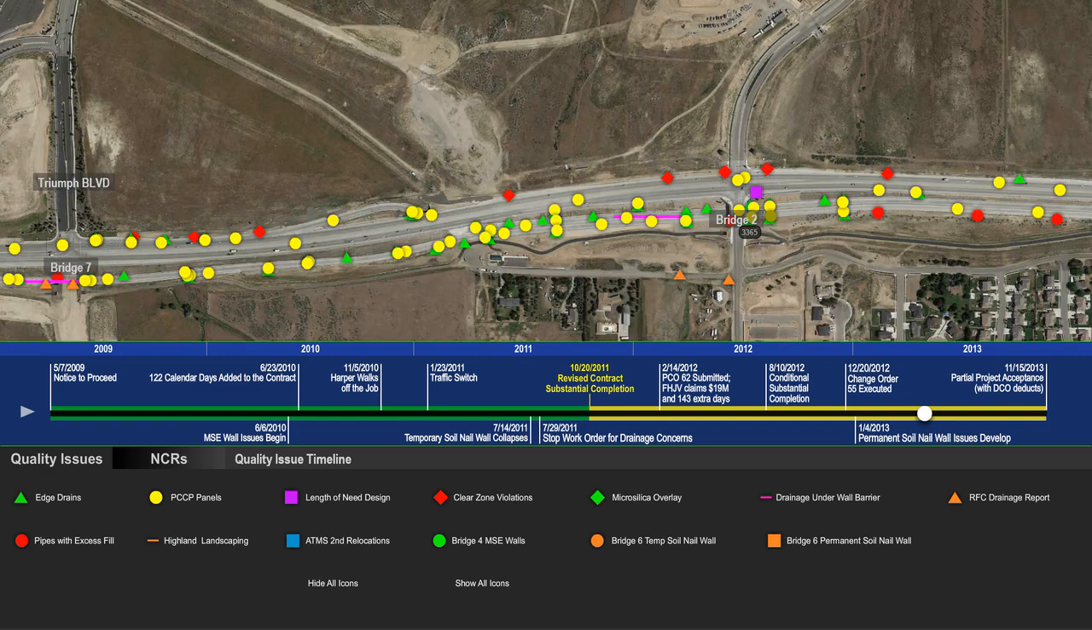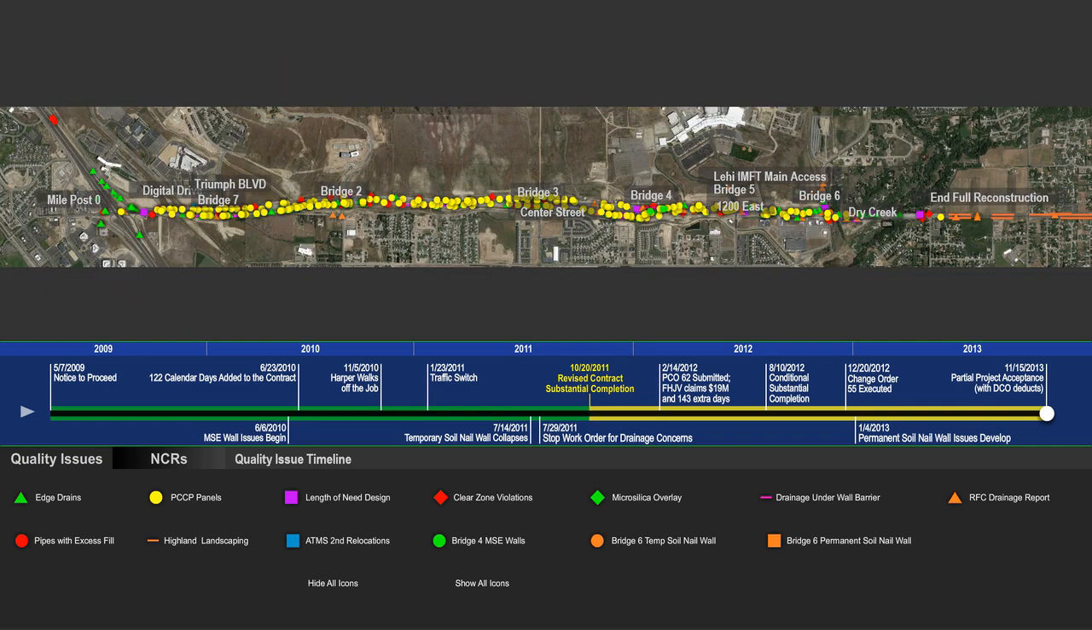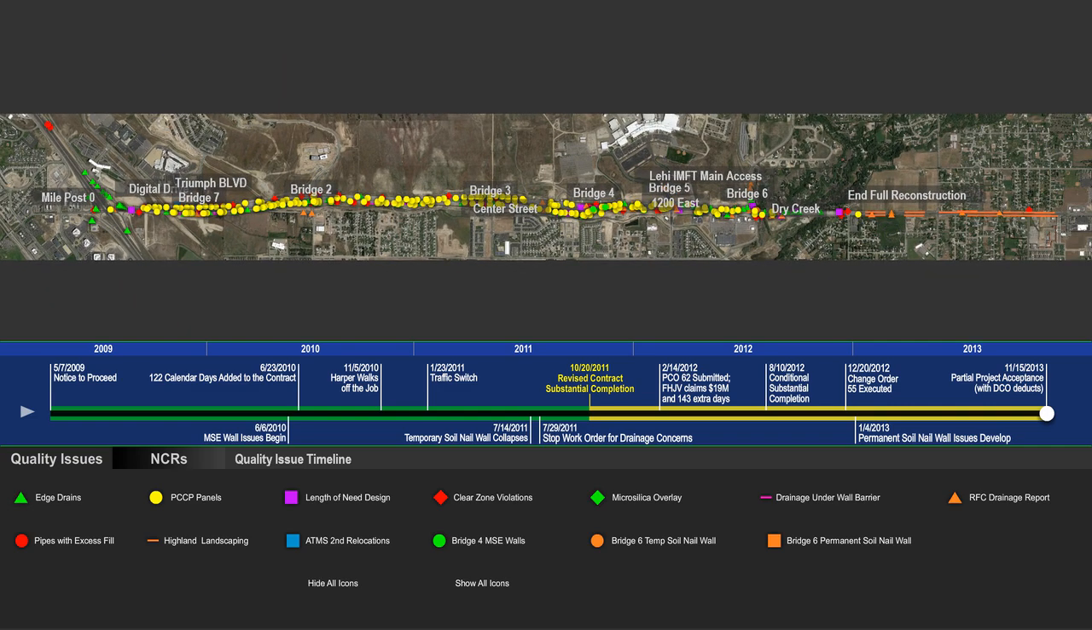So as you drag through time, you can see where all of these defects occurred, and if you look at the whole project, in summary at the end, even way past the desired completion date, there was a lot of issues with this highway on a number of construction defects.